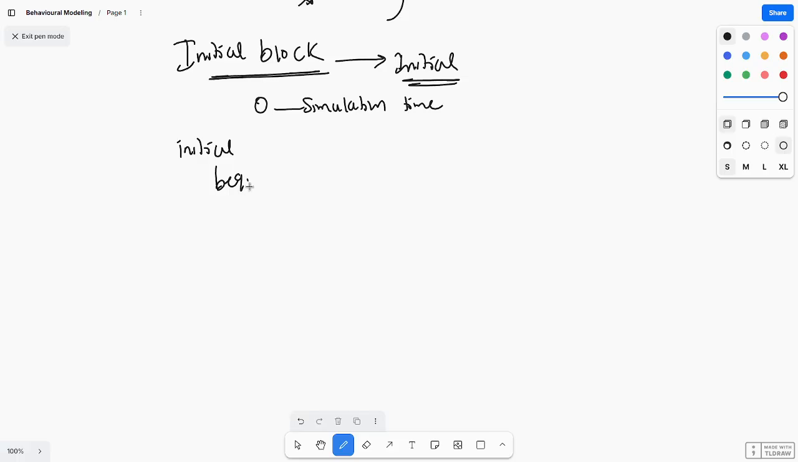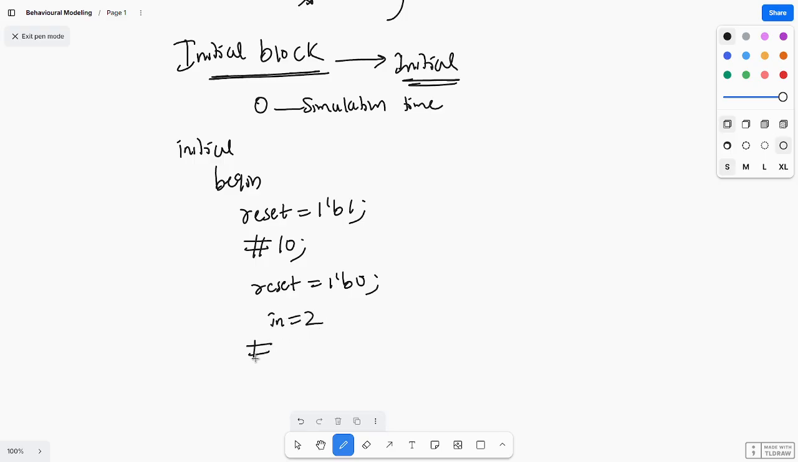Suppose we take one example: initial begin, reset equal to 1'b1, #10, and reset equal to 1'b0. And in equal to 2, and #10, and next in equal to 3, and end. Like this. So execution stops when the last statement is executed. When the last end statement is executed, the execution will stop.